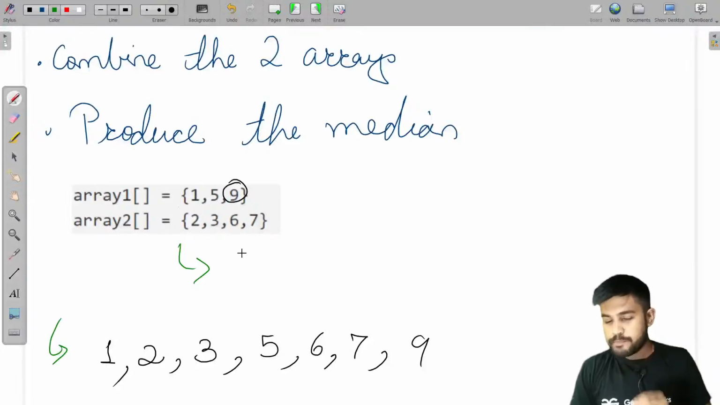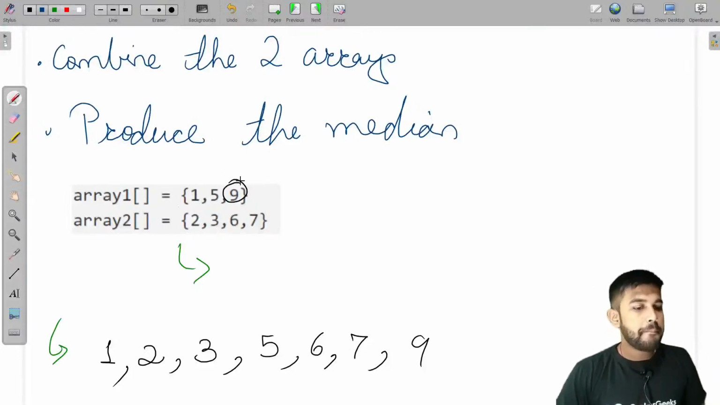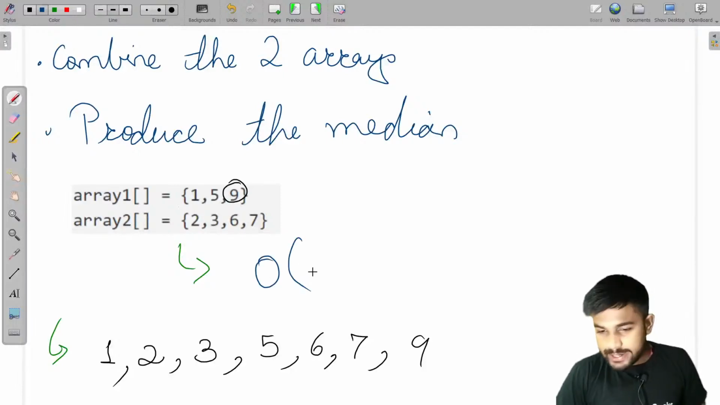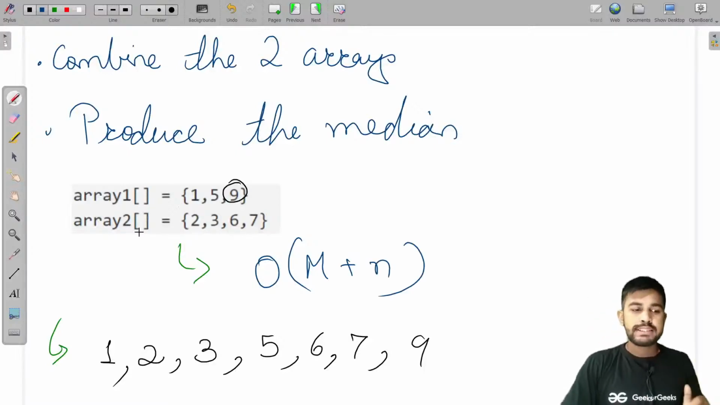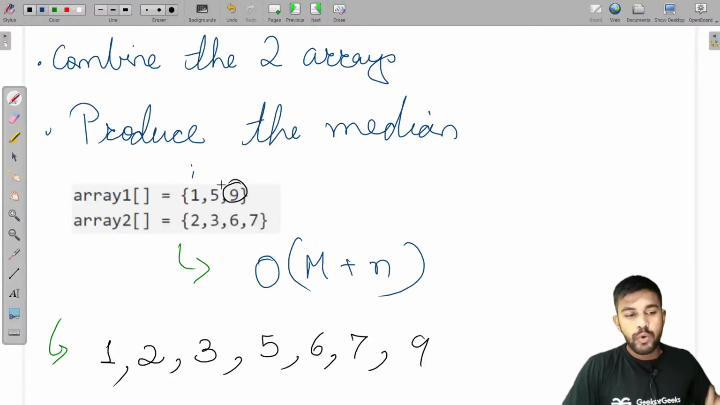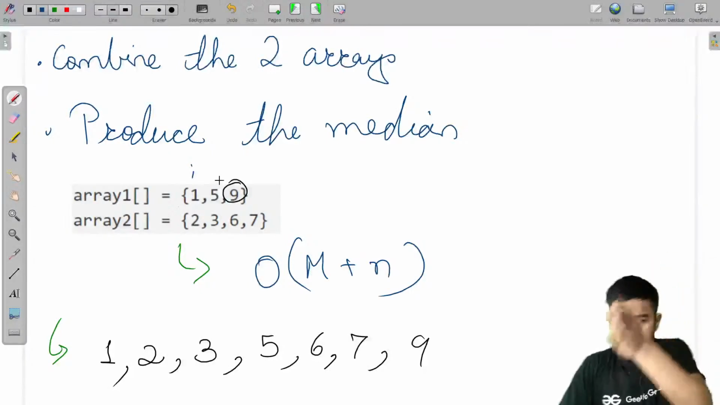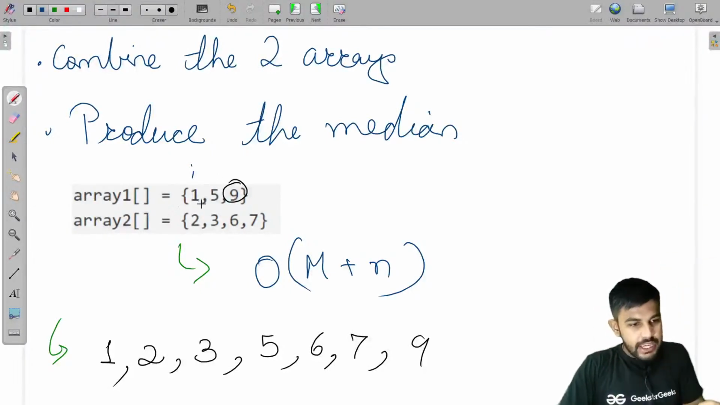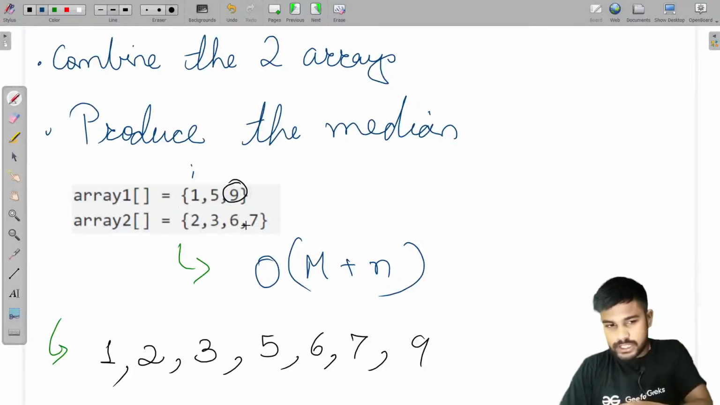Big O of m plus n. Yeah, absolutely correct. Big O of m plus n. Thanks a lot. Congratulations, Akshay and Bharti. Big O of n plus m. Why Big O of n plus m? Because this i would be going from 0 to m minus 1 and this j would be going from 0 to n minus 1. So we are iterating both the ways. So this is m plus n.